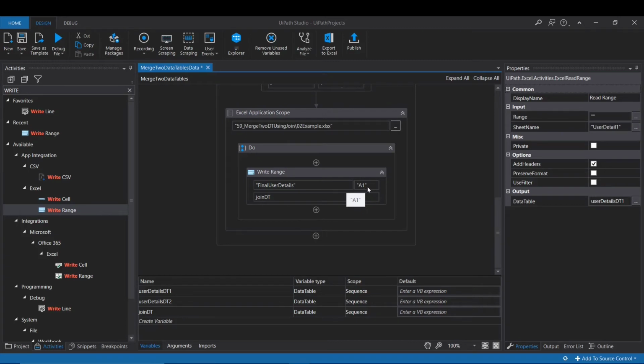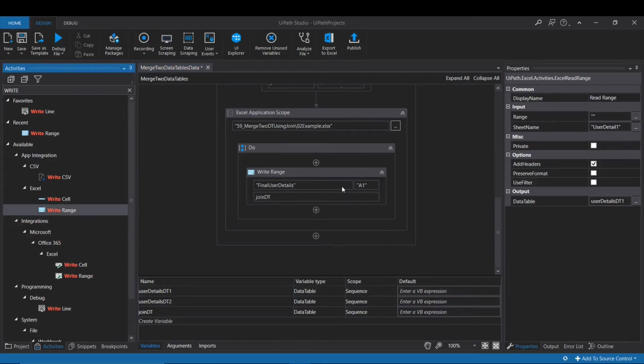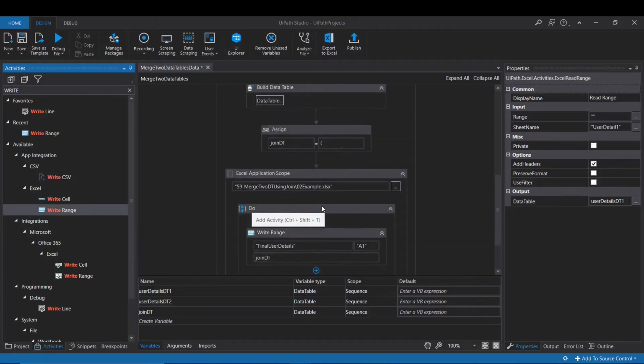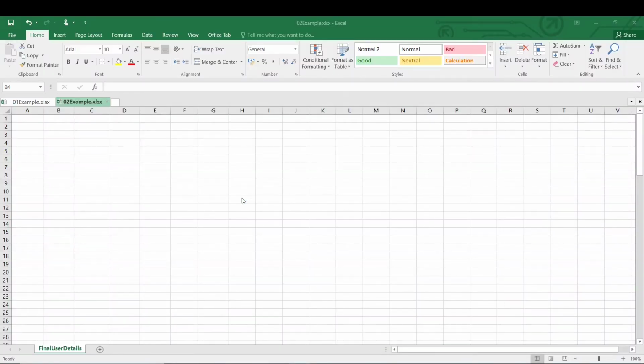And here we are passing the cell address from where we want to write the data. Suppose we have passed A1, so it will start writing from here. If you pass B3, then it will start writing from there. Our requirement is to write from A1. So now let's run the workflow and see how the output is.